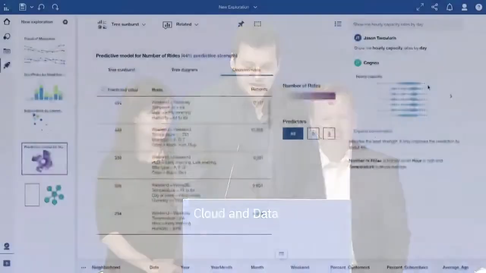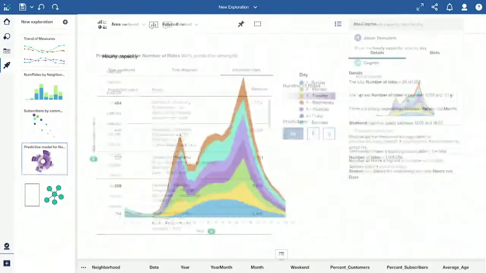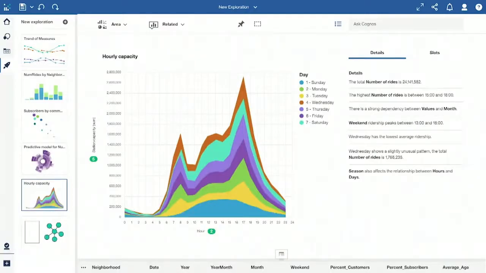So once again, I can cycle through the different suggestions by the system and select a visualization that I want to reuse later. Now you'll notice on the left, all the visualizations I've collected during my exploration journey are collected there so that I can copy and paste them into a new or existing report or dashboard.